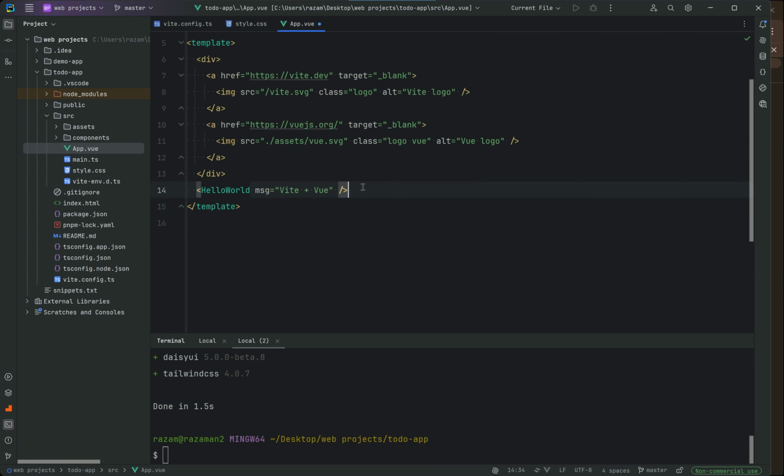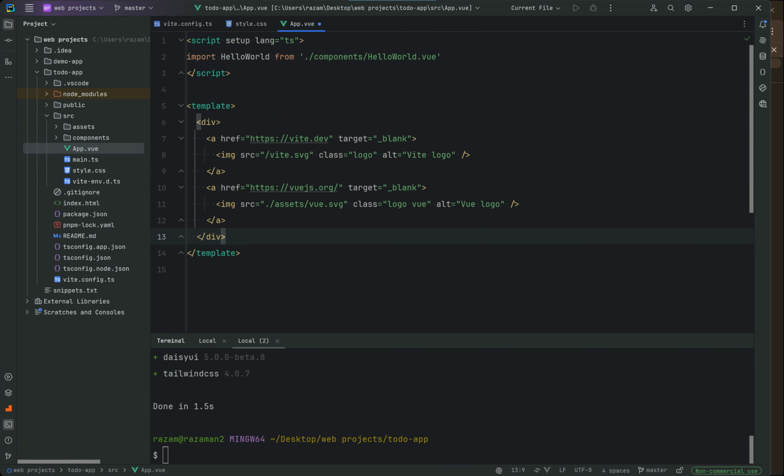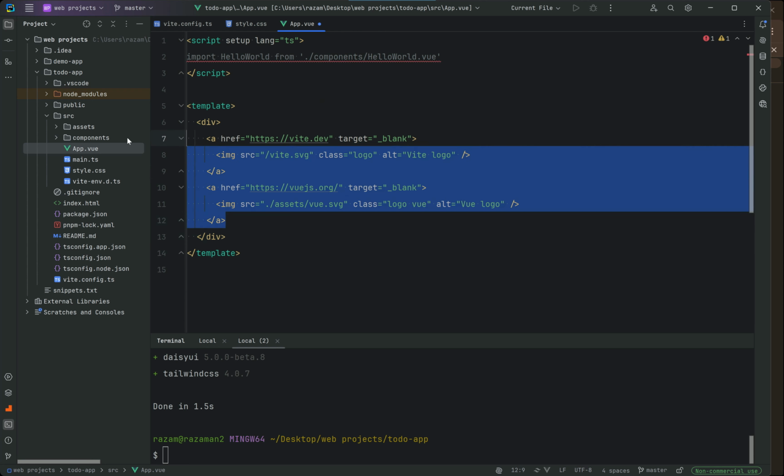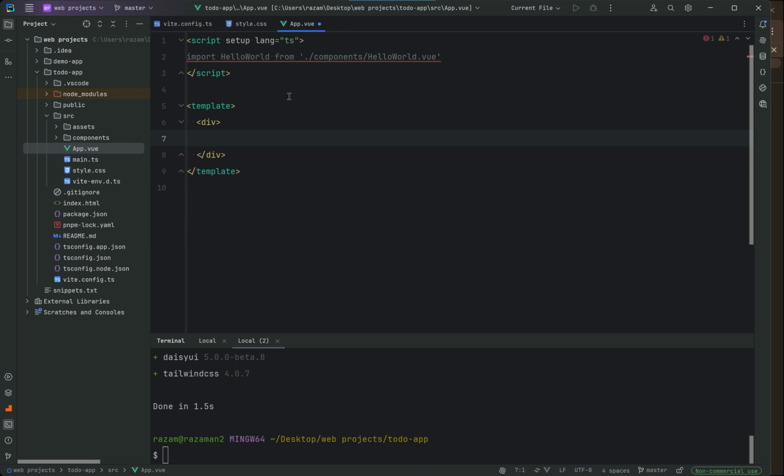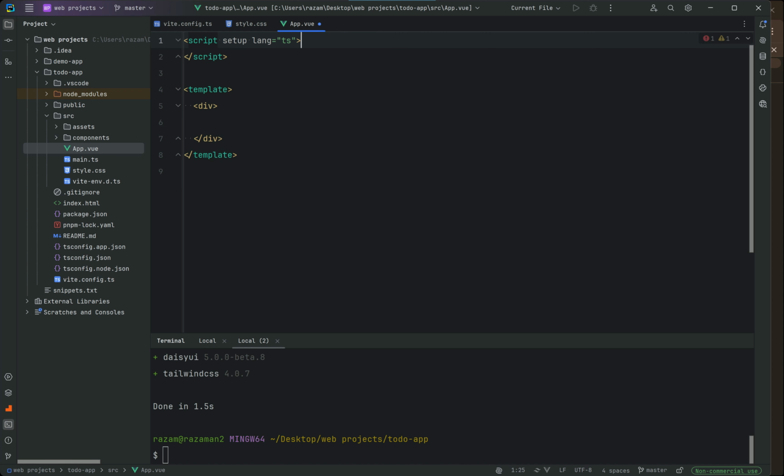We're going to remove our hello world component, and we're going to remove all the content from within our div. Let's go ahead and take our hello world component, stop importing that. So for this demo here, we are going to be creating a to-do app.